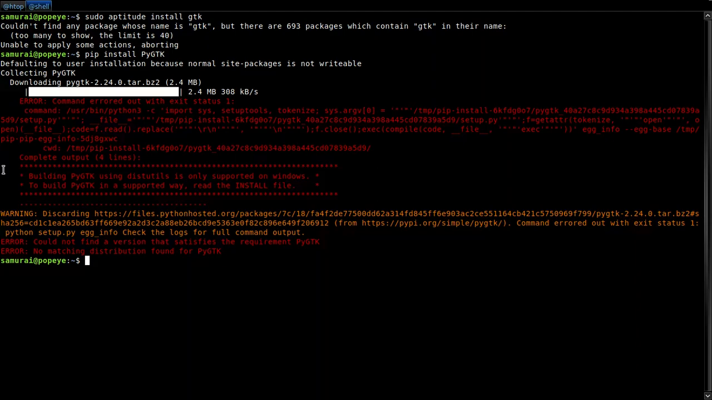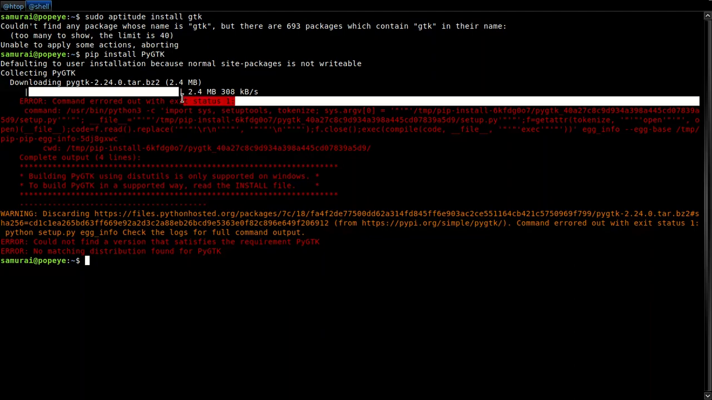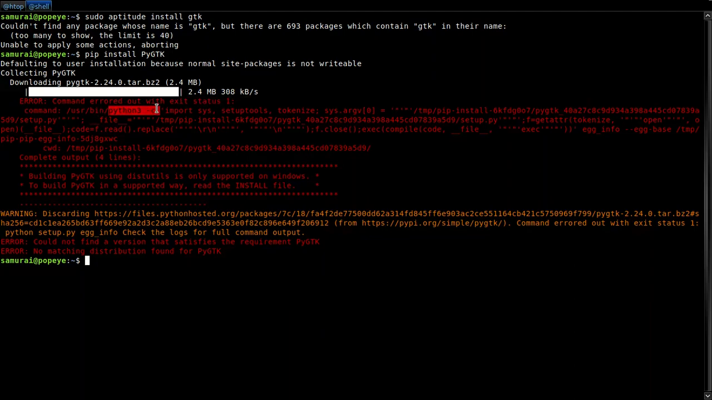So what I said, let's read the error in the console, in the terminal. Your command, exit status 1. Python 3 -c import setuptools, tokenize, args at temp pip install PyGTK, code read replace, info base temp, cwd, pip install complete output 4 lines.